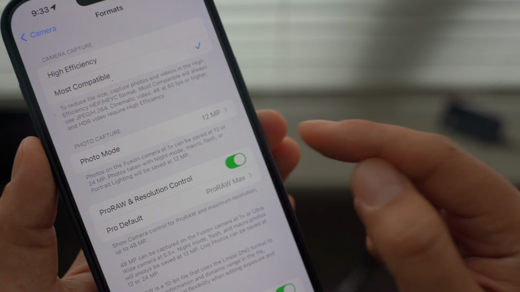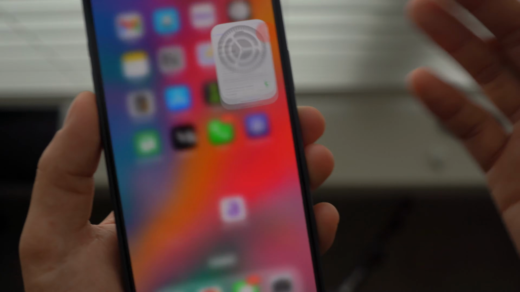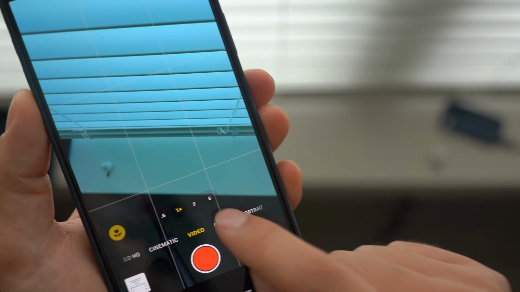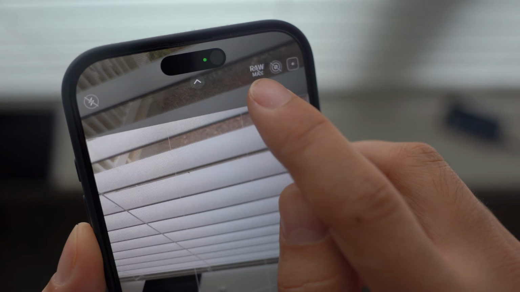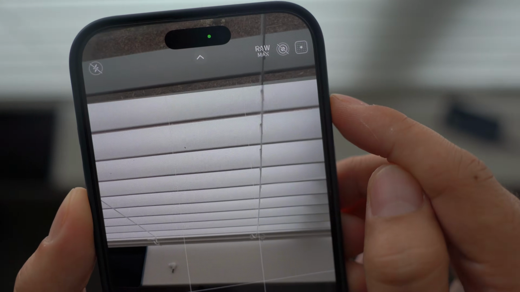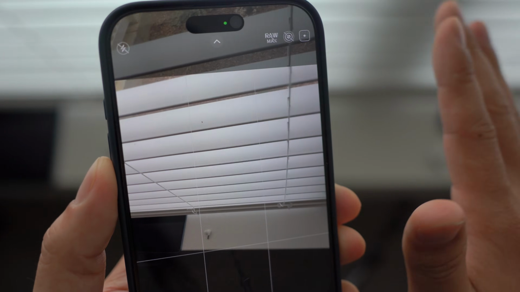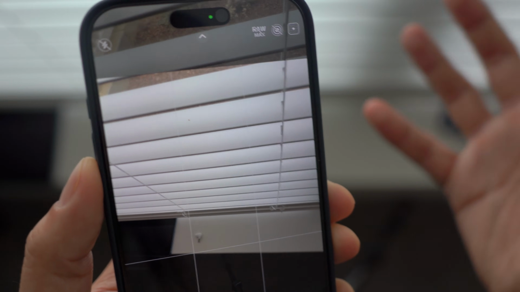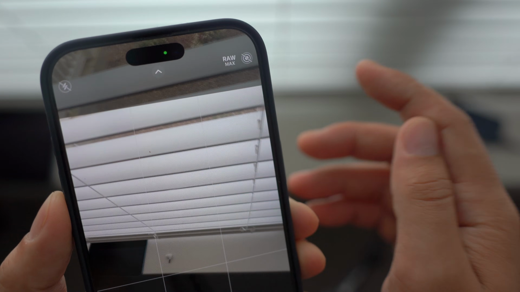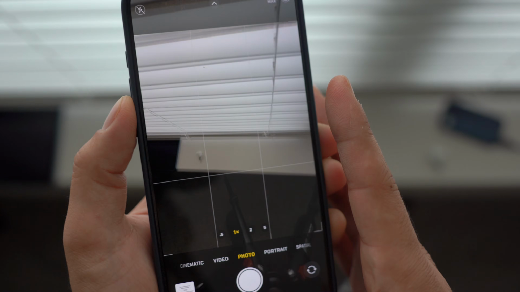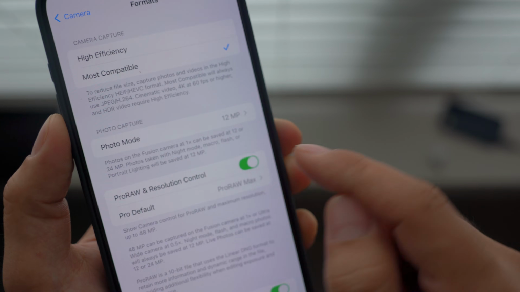But just because you turn this on doesn't mean you're necessarily shooting with Pro Raw all the time, because if you open up your camera and go to photo, you can see there is this option right here. It says Raw Max. So as long as it's turned off like this, it's not going to shoot those crazy large 48 megapixel photos. If you turn this on, then it's going to shoot. So don't worry about it. Just turn this on here and you will have that option.